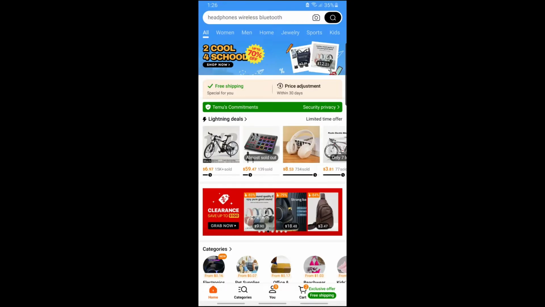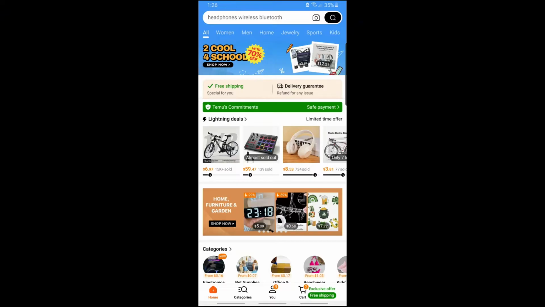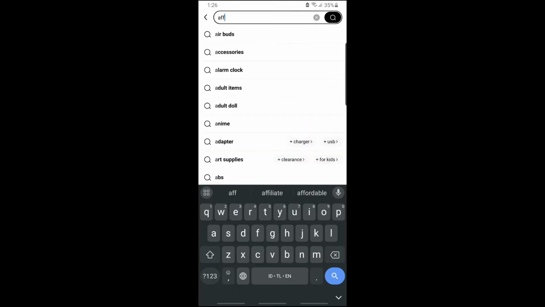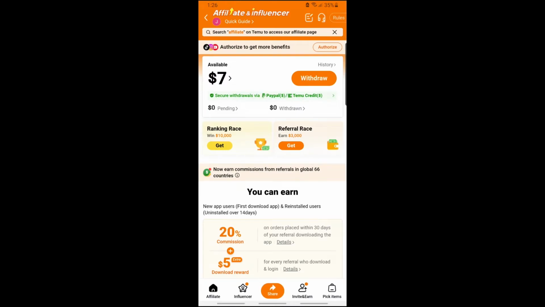So with that said, once you are on Temu, just simply tap on the search bar at the top, and from here just simply search for affiliate program. And from here, it will redirect you to the affiliate page. And from here, guys, just simply tap on the share down below at the middle.